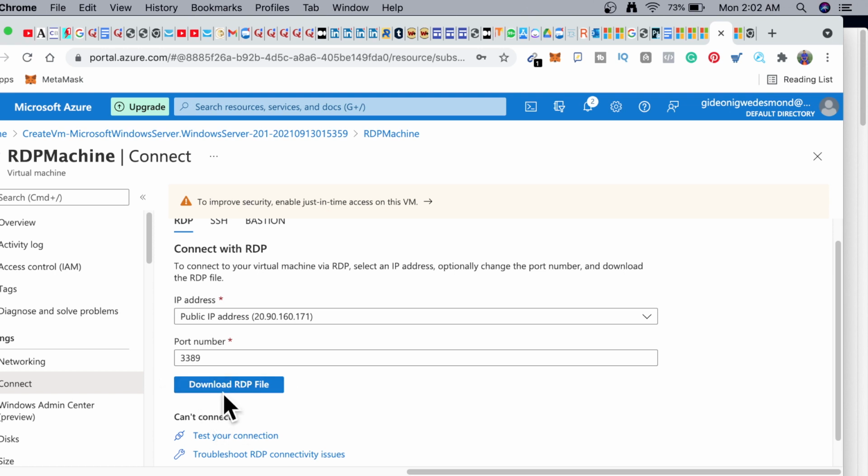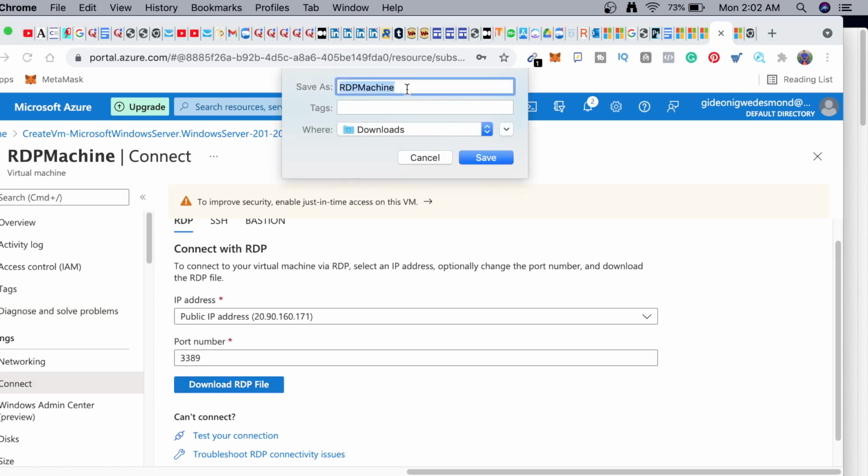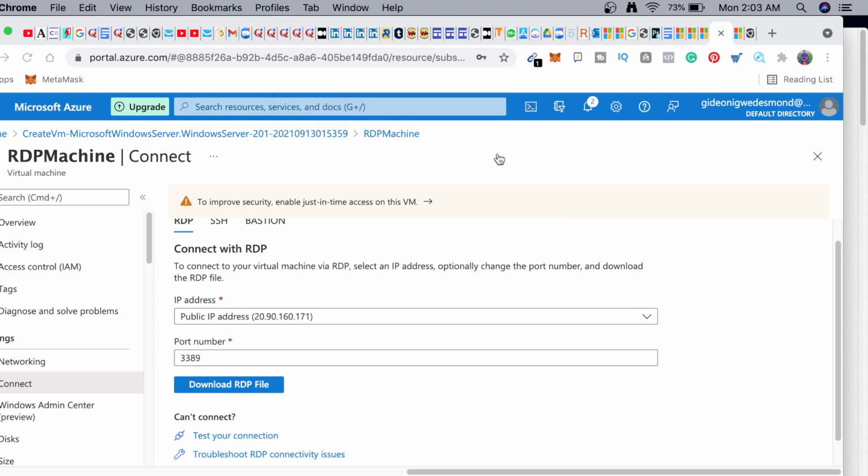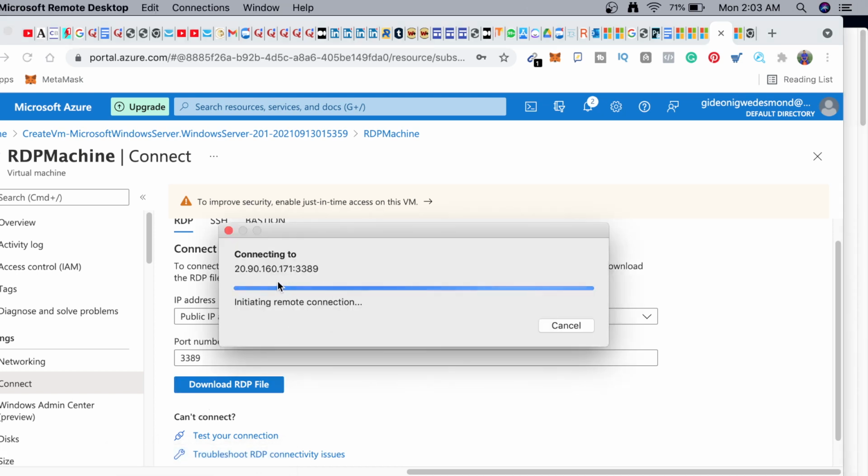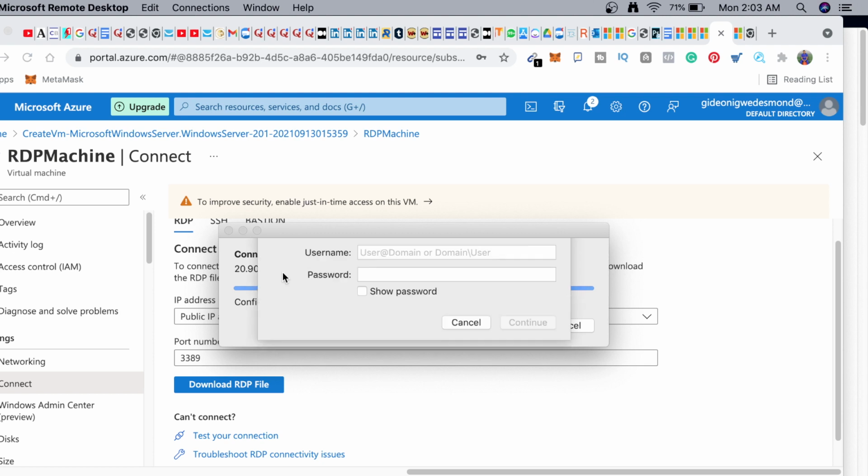So I'm going to come here and click on download. I already have it on this Mac, but let me just download it again. You're going to click the name RDP machine. Let me just leave it as the name, save. You can see it's downloading here. It's downloaded fully. Let me open it. It's connecting. I think I have one that is running in the background. Hope it will not clash with that one. Let's just watch what is going to happen.